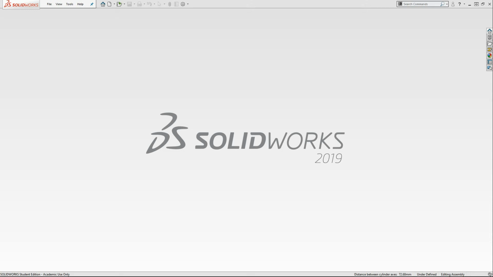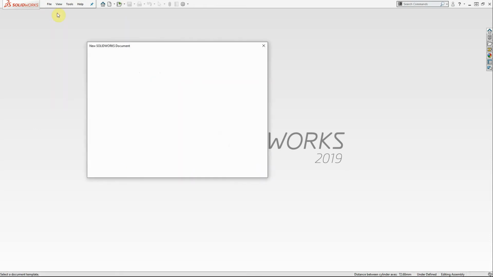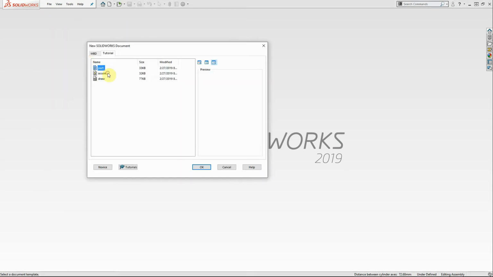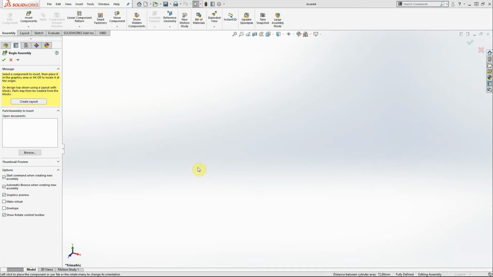Hello ladies and gentlemen, today we're going to get into building assemblies. And the first thing we want to do is start an assembly drawing. New drawing, and pick the assembly template. Now it's going to say what part do you want to start with.